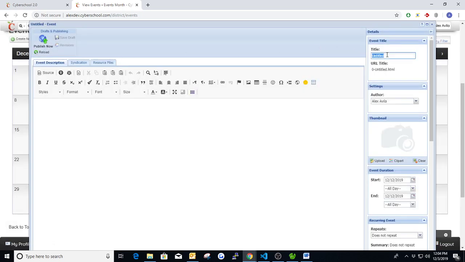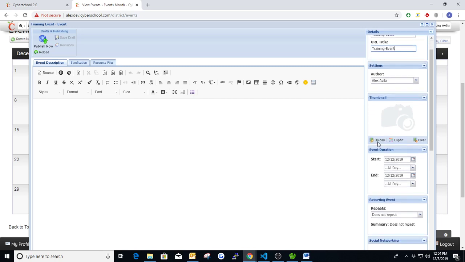So I'll just create one here on the 12th. I'll call this training event. I'll keep the author the same. You can give this a thumbnail, basically upload an image to place as the image for this event. If you have a flyer for this event or something along those lines, like this is a fall festival, you might place a fall leaf here or something like that.